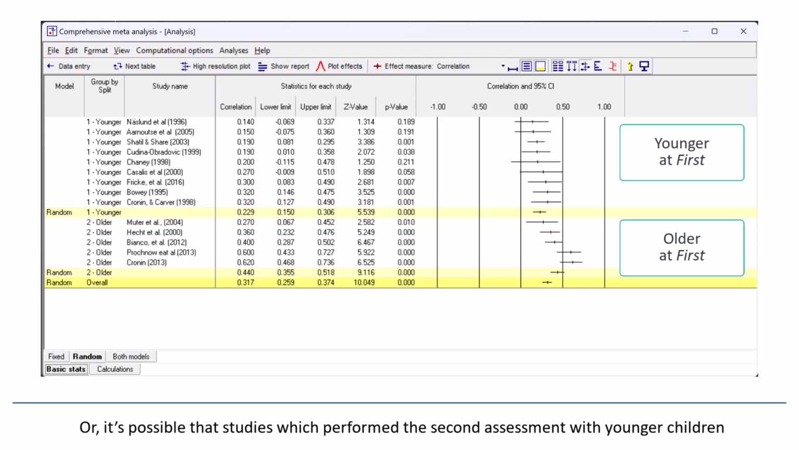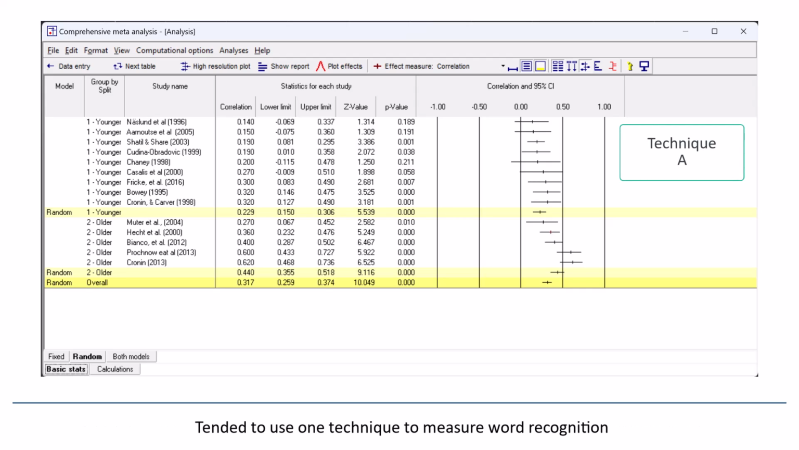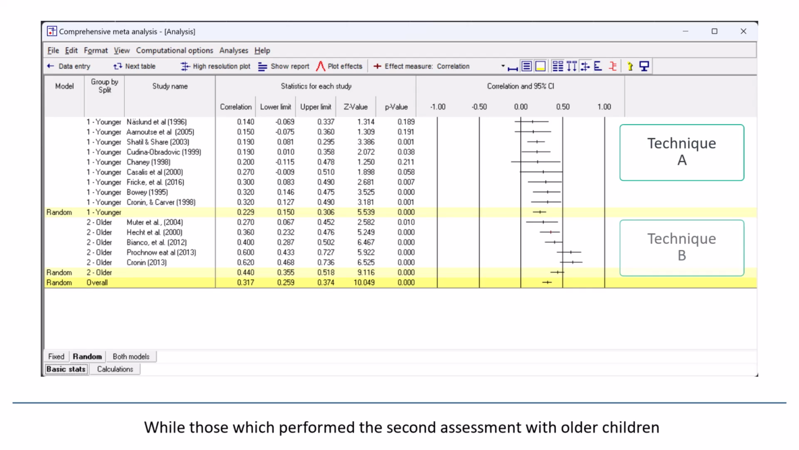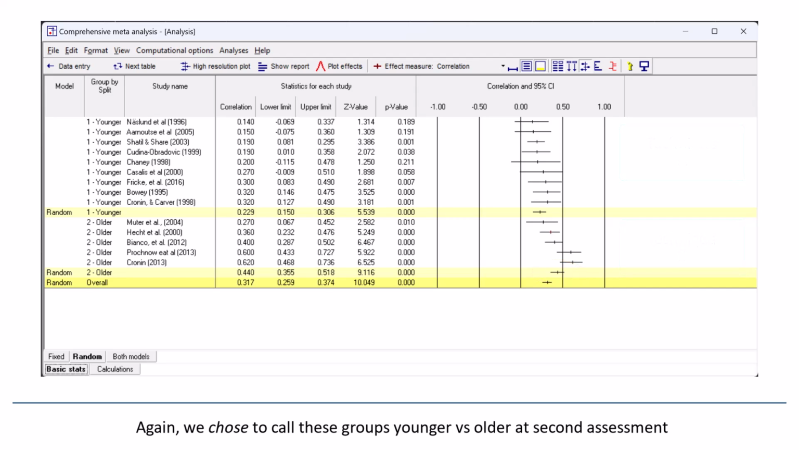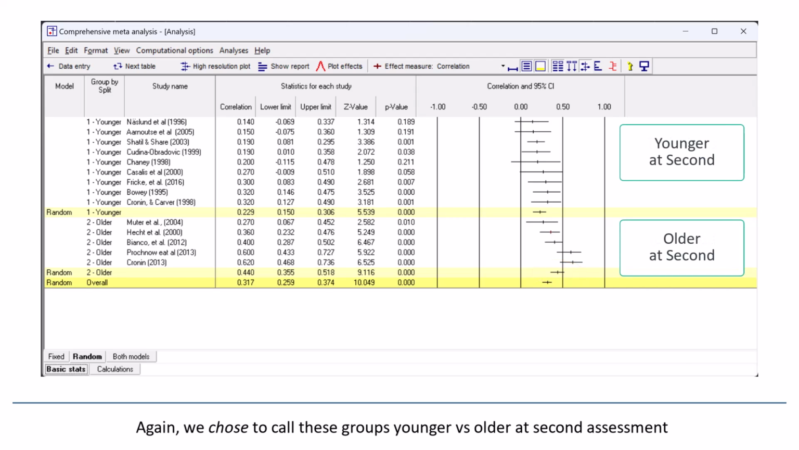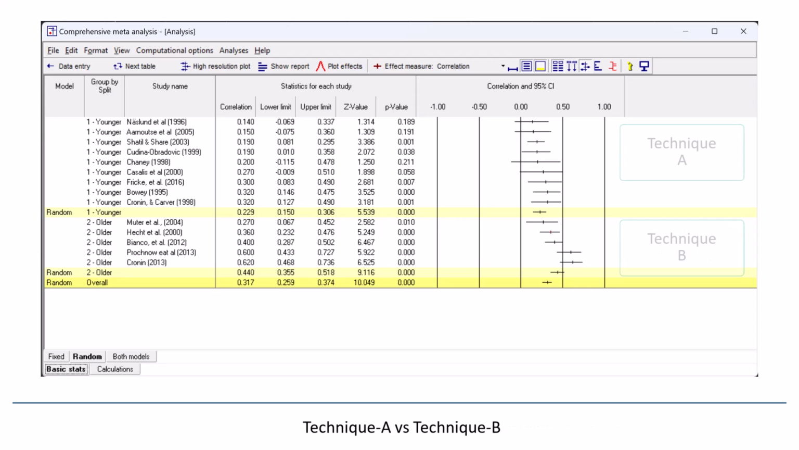Or it's possible that studies which performed the second assessment with younger children tended to use one technique to measure word recognition, while those which performed the second assessment with older children tended to use a different technique to measure word recognition. And it's possible that the technique employed with the older children was responsible for the higher correlations. Again, we chose to call these younger versus older at the second assessment, but it's possible that a more appropriate label would have been Technique A versus Technique B, and so on for other potential confounds.